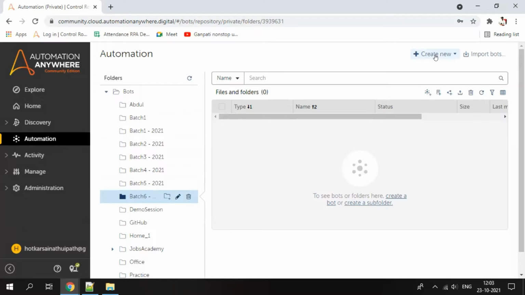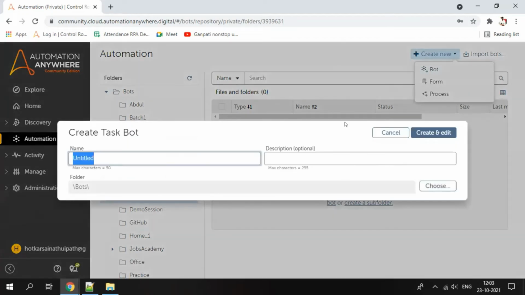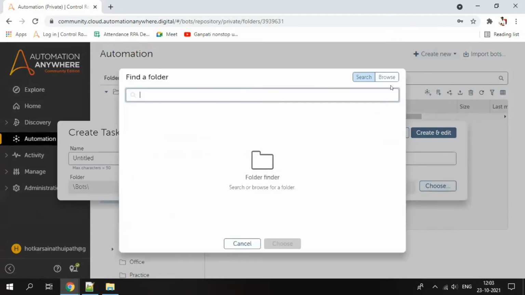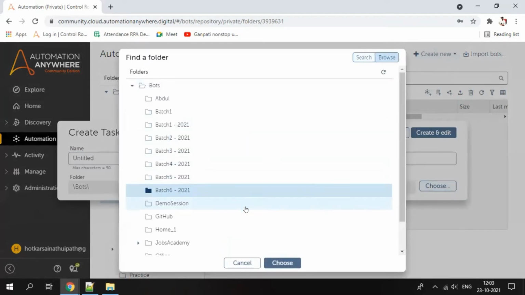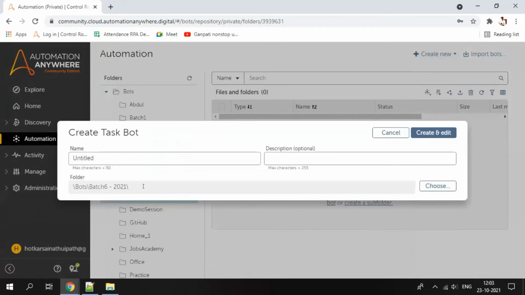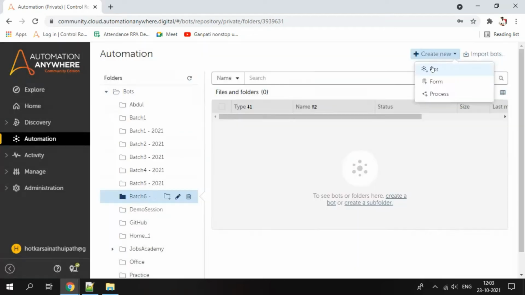Then from here you can create a new bot. Once I click on create new bot, by default this bot will be created in your main folder, that is the bots folder. If you want to change the path to your folder, you need to choose, then browse, select your folder name, click on choose. Getting this point?